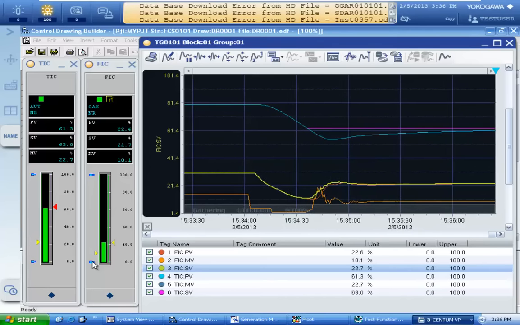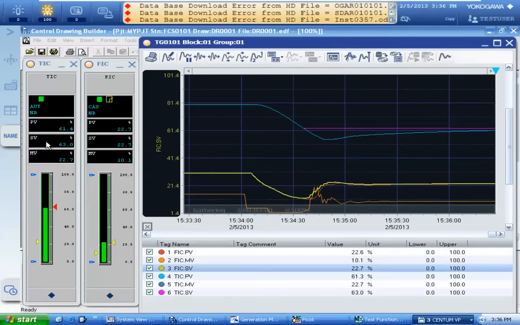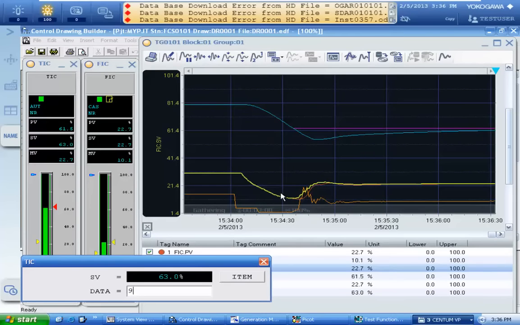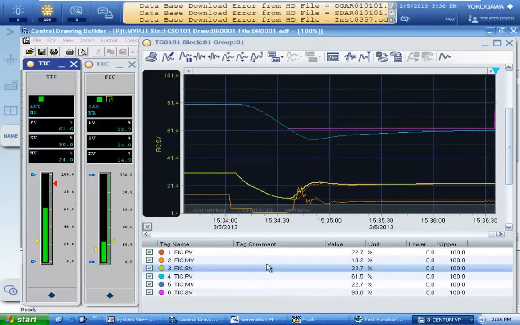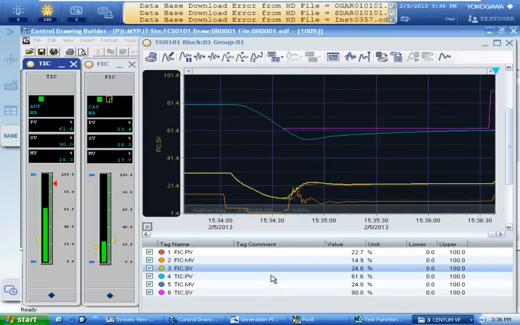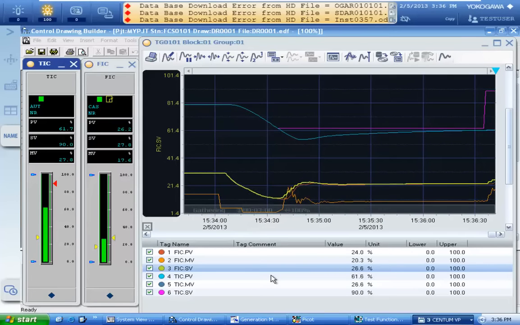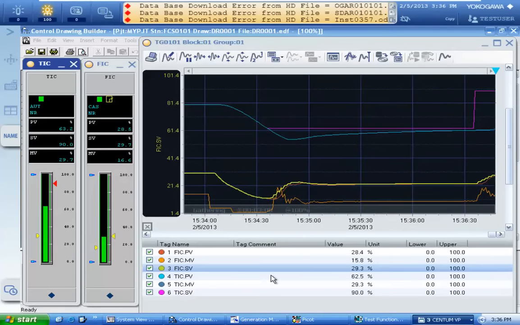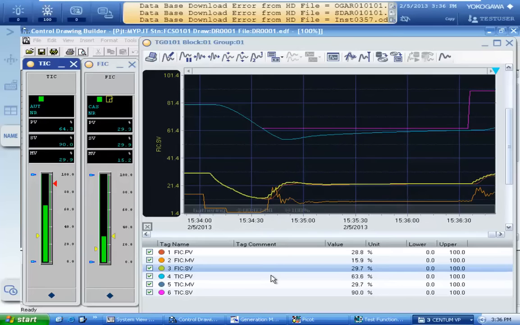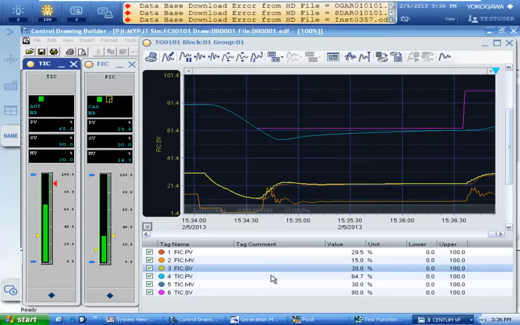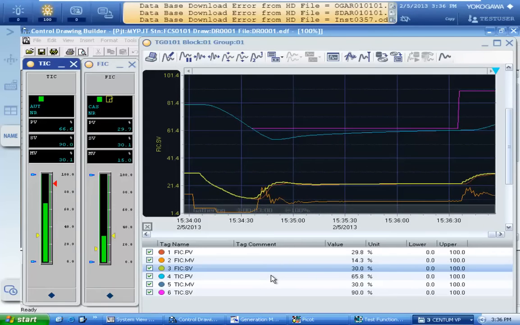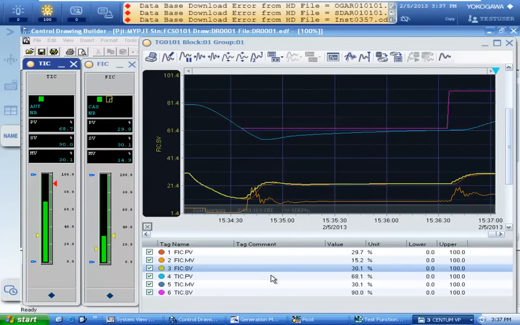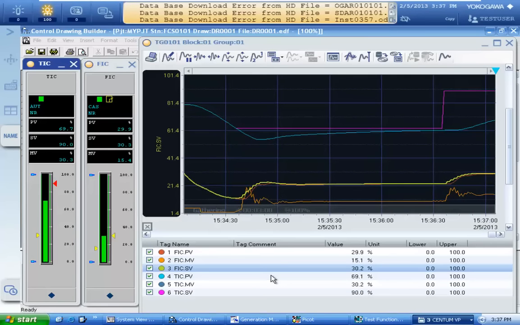And now, when we reach a steady state, it's also possible for us to change the set value and see the changes in the dynamic response. In Centum VP, it's very easy to program cascade configuration, and it's easy to simulate by tools available in the program itself.